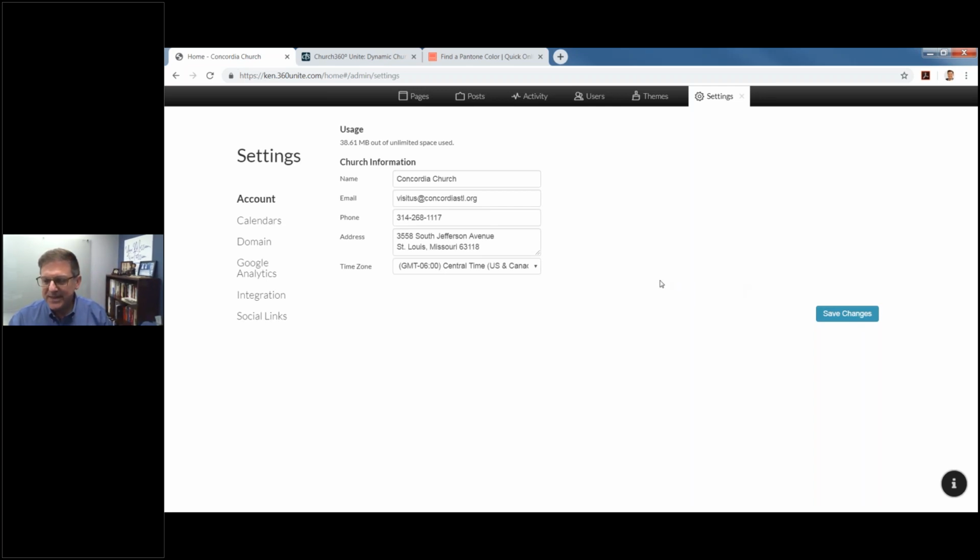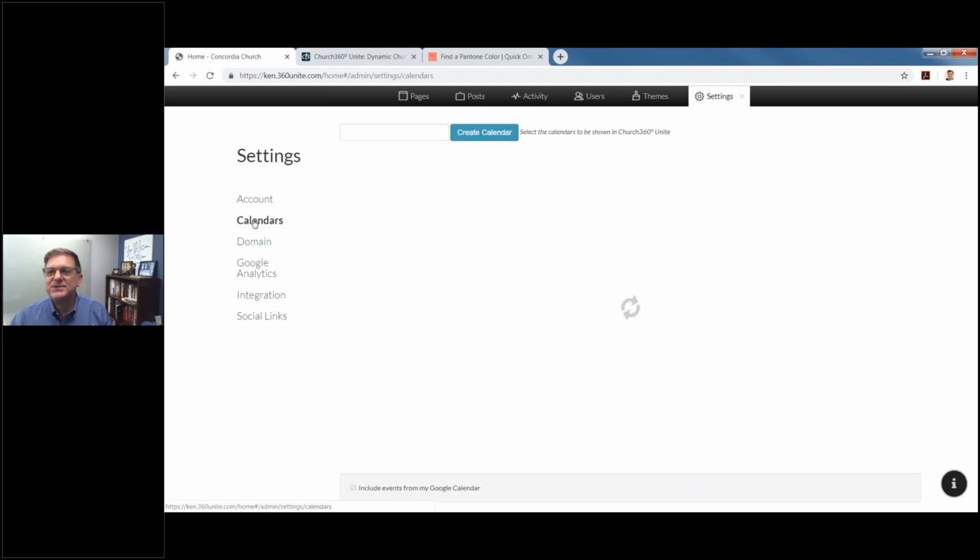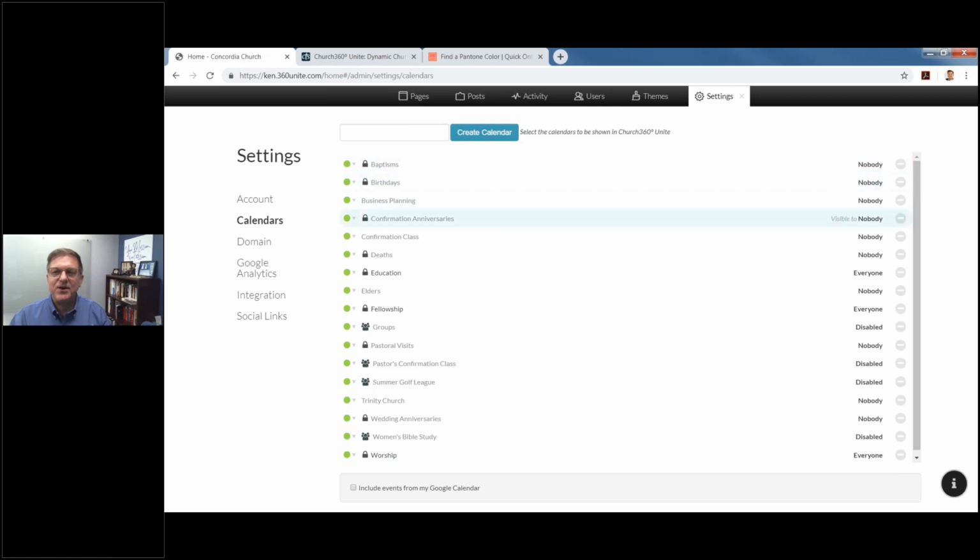You can also get into the calendars, where you can create calendars. You see all the different calendars listed there. You'll be able to see which ones you're going to share publicly, and which ones would just be private in groups, and we'll take a deeper look into groups in a little bit as well.